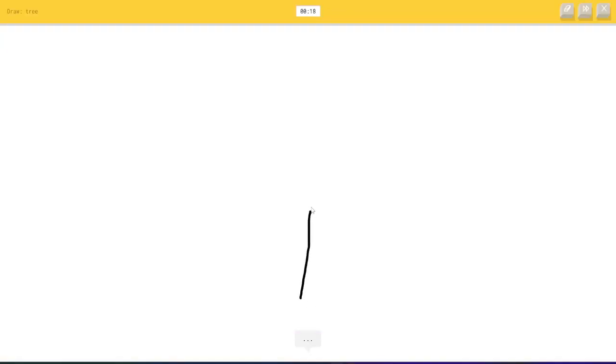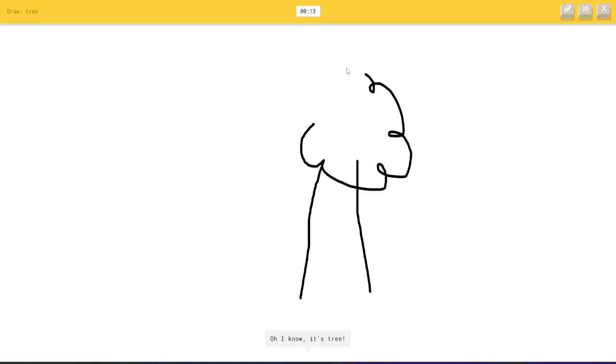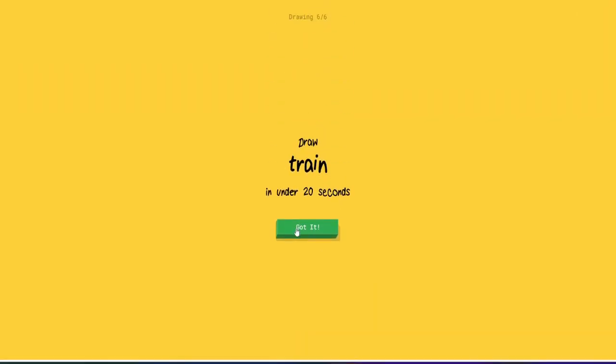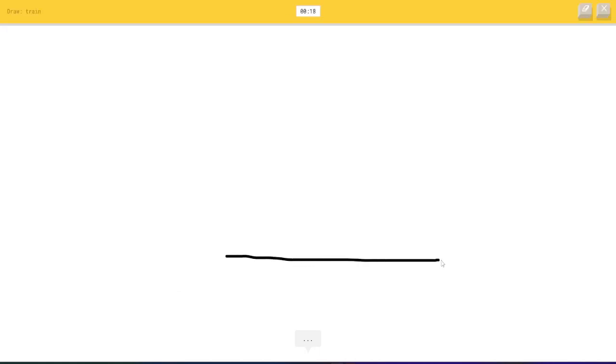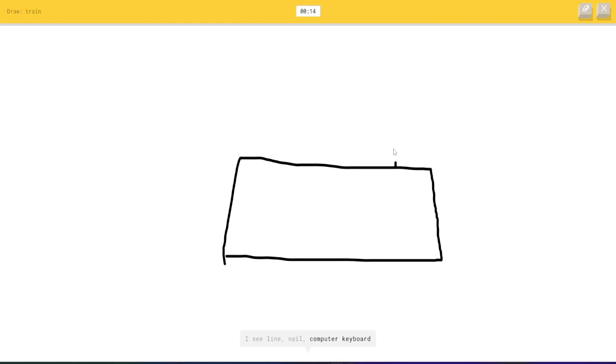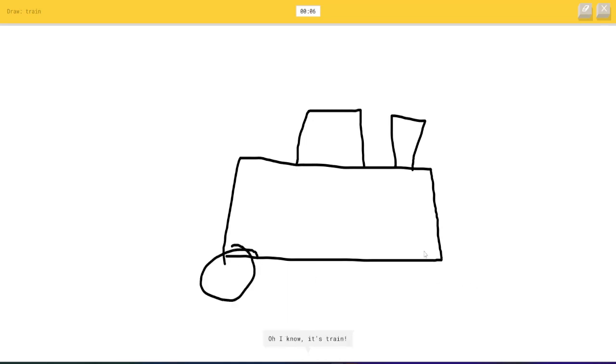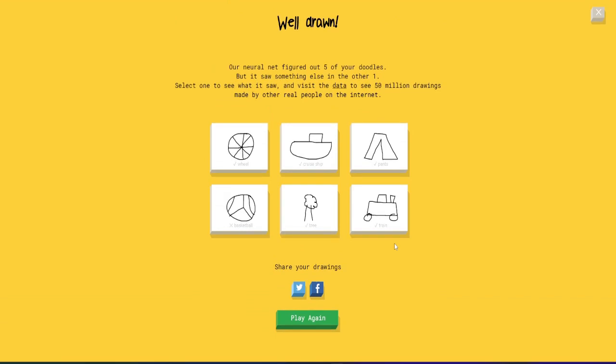Right, tree. I see line. Or magic wand. Or skyscraper. Oh, I know, it's tree. Train. I see line. Or nail. Or computer keyboard. Or bed. I see cruise ship. Or the Great Wall of China. Or toaster. Oh, I know. It's train.